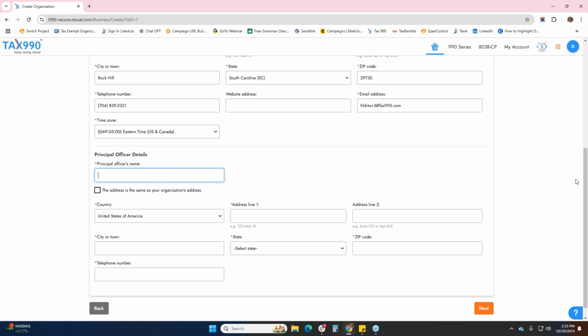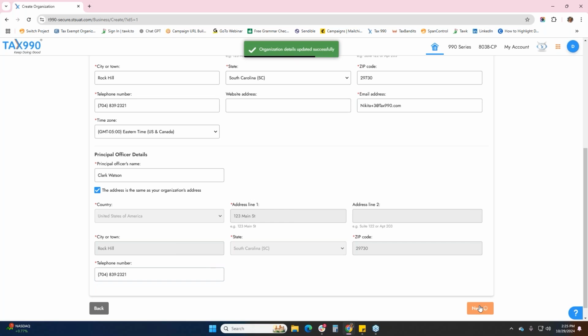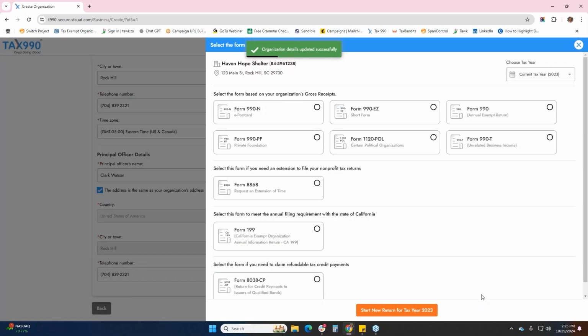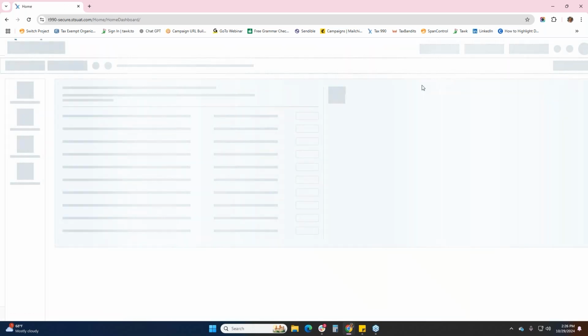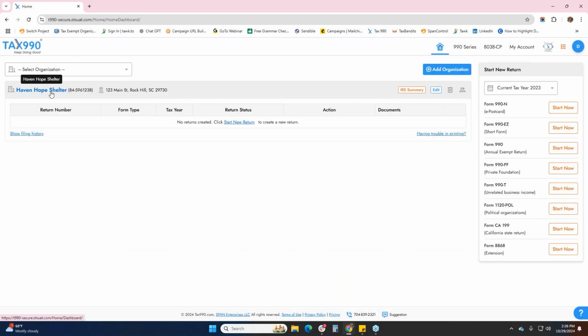And the principal officer details. And we're going to just go ahead and say that it's the same address as the organization and click next. So that's going to automatically add that organization to our account and prompt us to start filing a new form. If you don't want to file a new form yet, you're just adding your organizations, that's fine too. If you click your home page, it's going to generate that organization for you there.